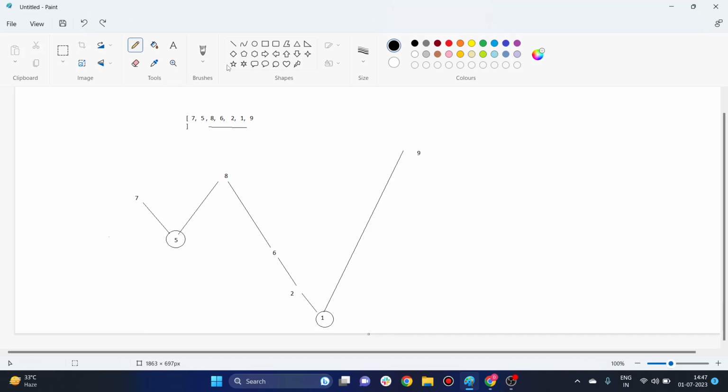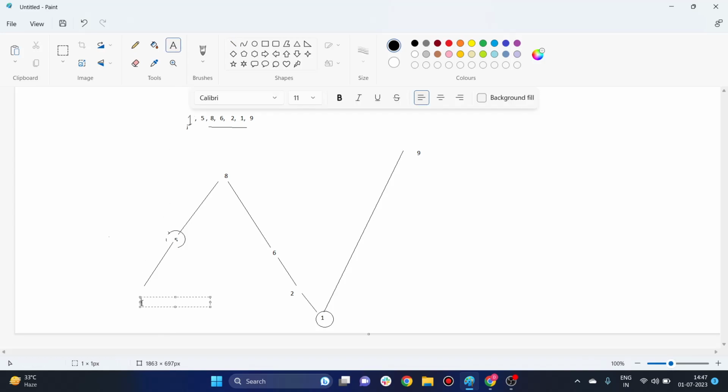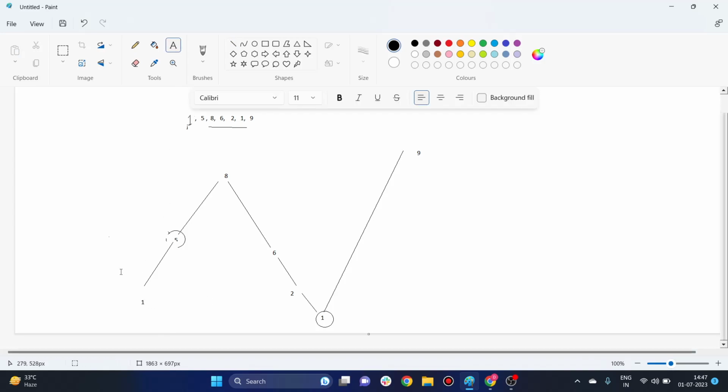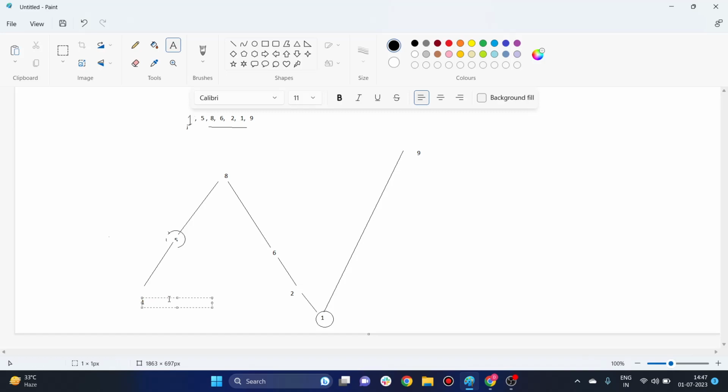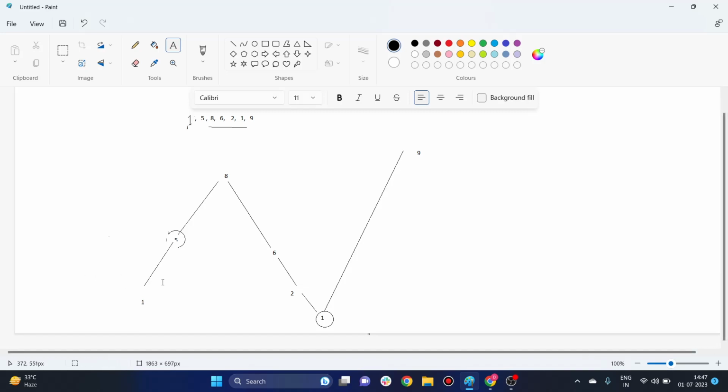Okay, let's just change the condition. Let's just say that, for example, instead of 7 here, I'm having 1. So if there had been 1 here, okay, let me just draw this. So 1 would be here. Okay. So now how would the local minima have changed, right? How is the local minima changing here?